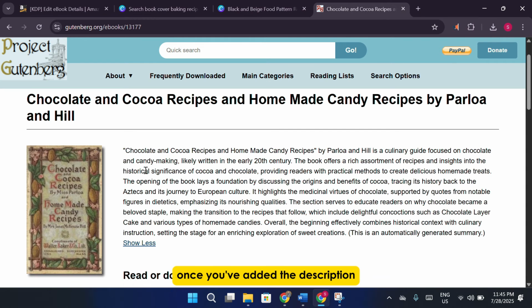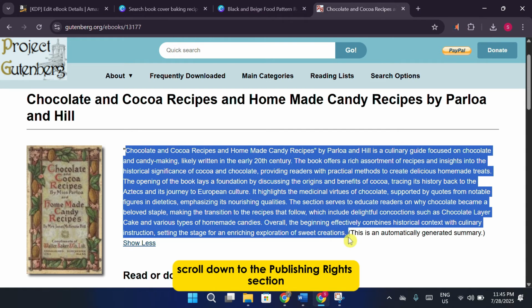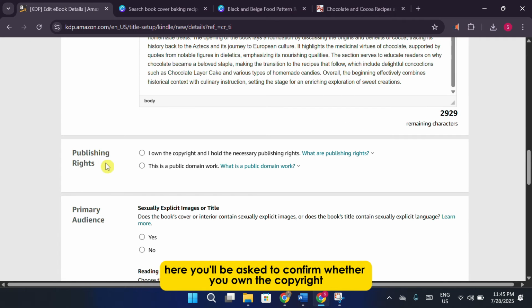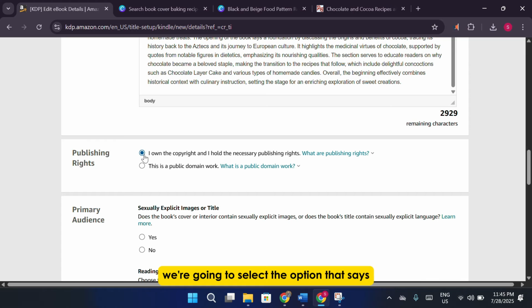Once you've added the description, scroll down to the Publishing Rights section. Here, you'll be asked to confirm whether you own the copyright or if the content belongs to the public domain. If you are the original creator and hold full rights to your content, you should select I own the copyright and I hold the necessary publishing rights. But in this case, since we're using content from Project Gutenberg, which is a library of over 70,000 free public domain ebooks, we're going to select the option that says, "This is a public domain work."